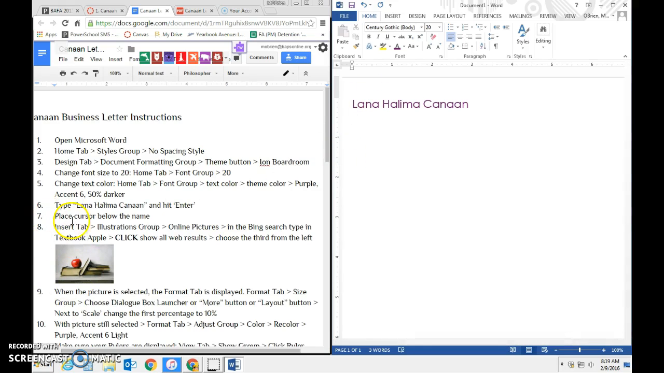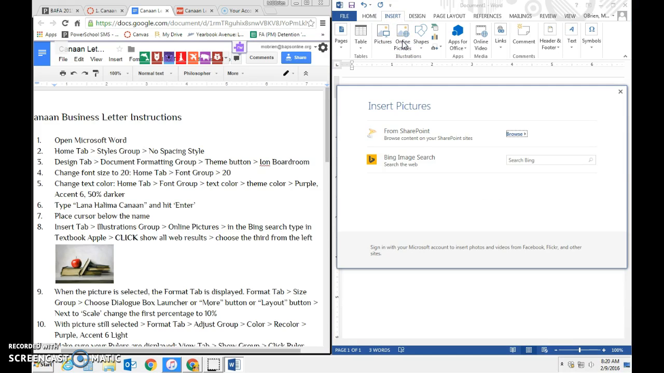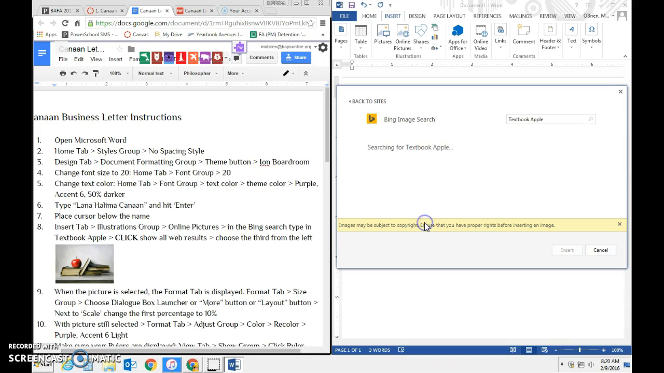We're going to insert tab, illustrations group, online picture, textbook with Apple. So we're going to insert online picture. We're going to search Bing for textbook, Apple. We're going to click Show All Web Results.